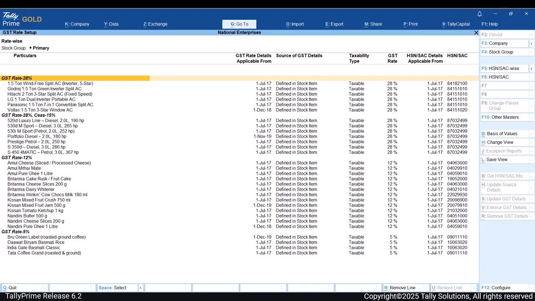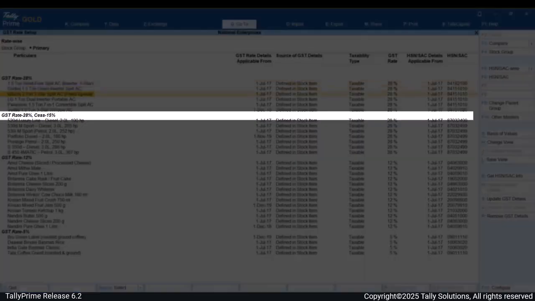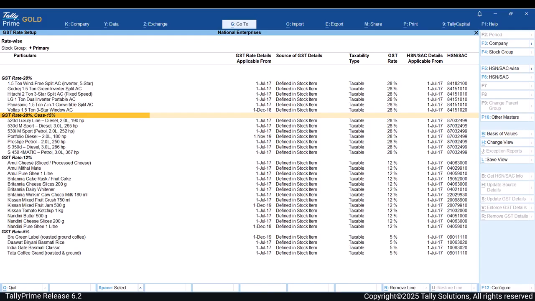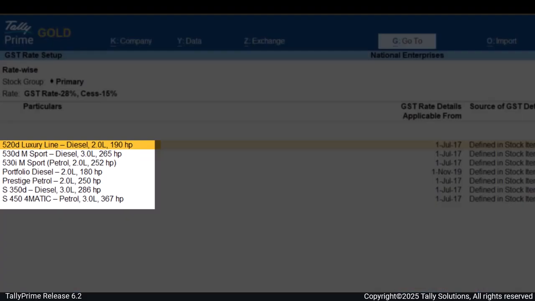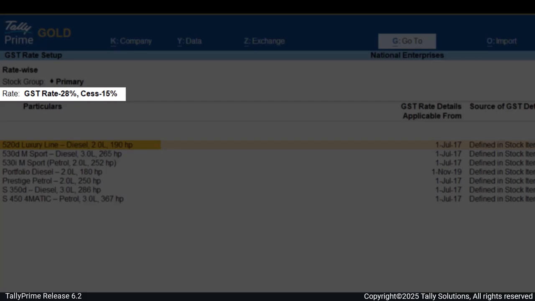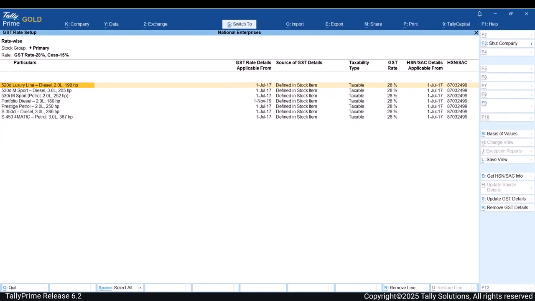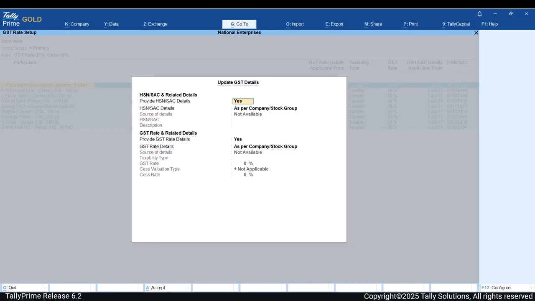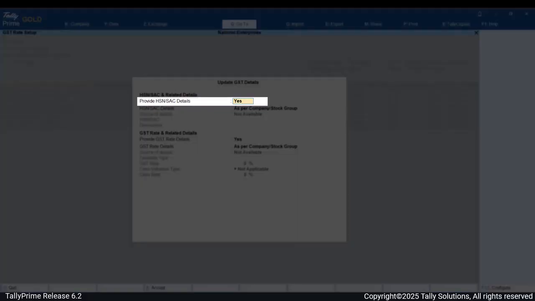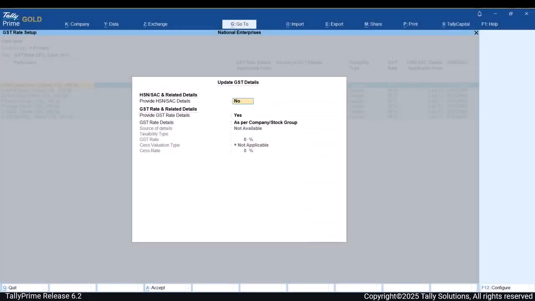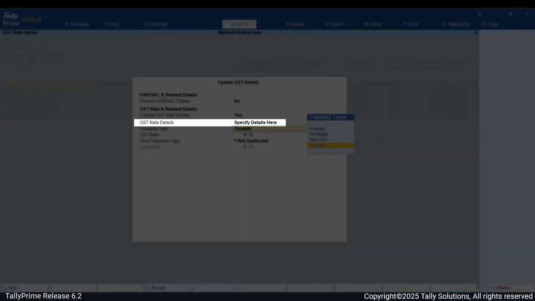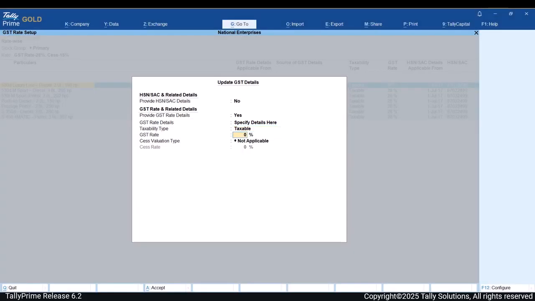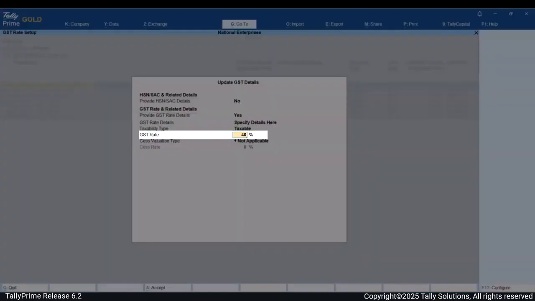Let us change the rate. Place the cursor on the header of the tax rate and press Enter to drill down. All the stock items under the stock rate category are listed. Press Ctrl plus spacebar to select all the items. Press Alt-S. Set the option Provide HSN SAC Details to No to avoid altering the current HSN details. Under GST rate and related details, select Specify Details here in the GST rate details field. Enter the new GST rate.